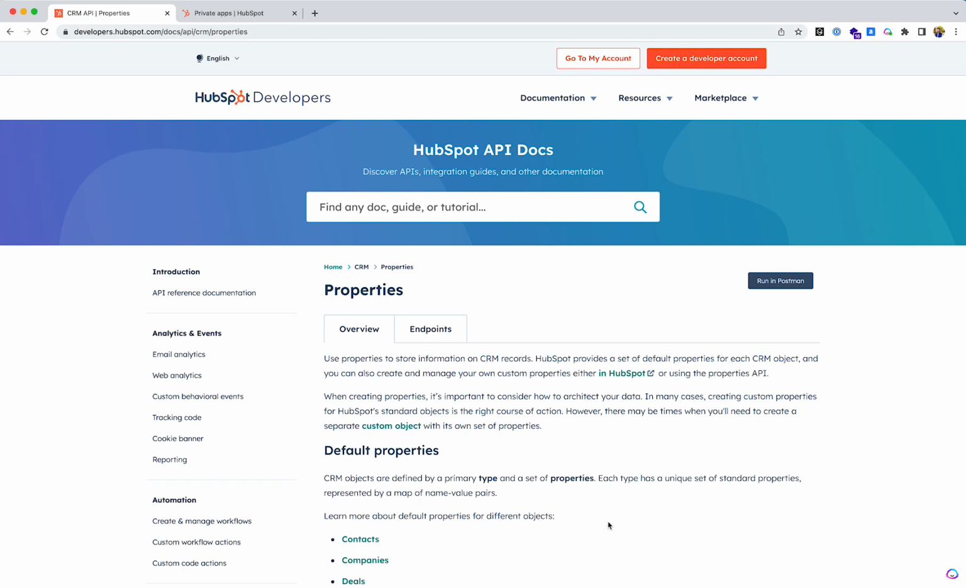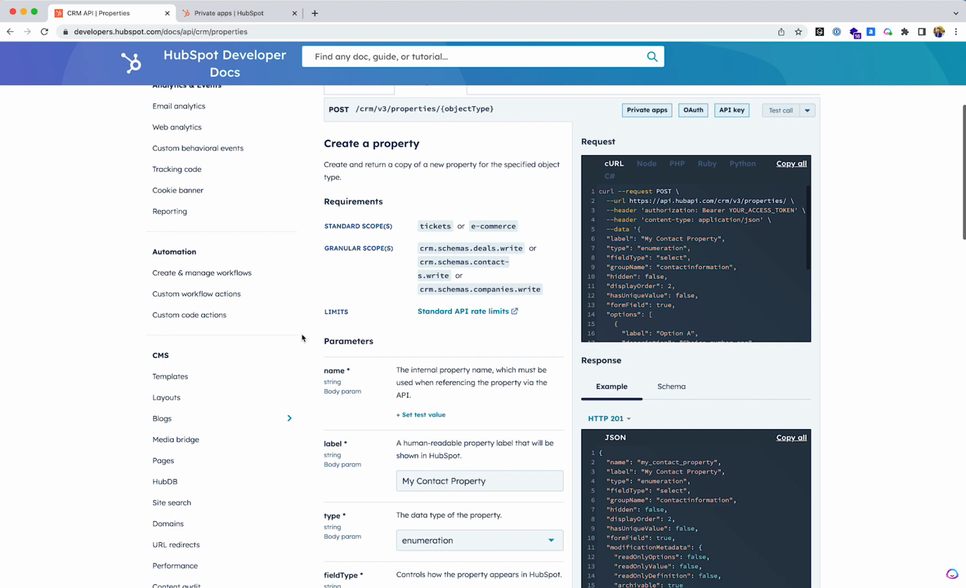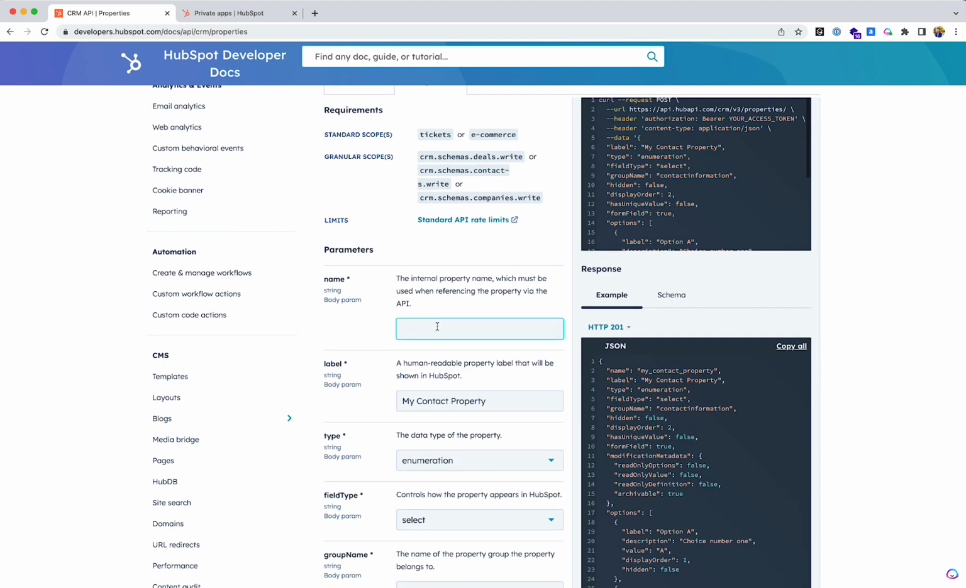Hey there, here's a quick walkthrough on how to set up a DateTime property in HubSpot. So head on over to the documentation page, choose endpoints, and we're going to want to create a property. From here, there's a number of required fields that we need to enter.